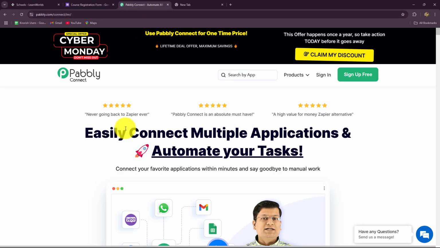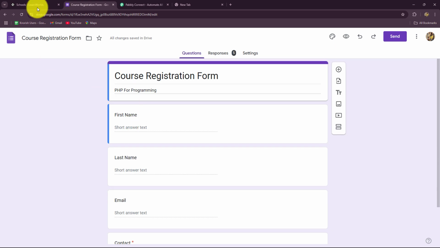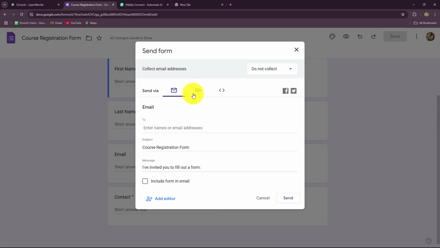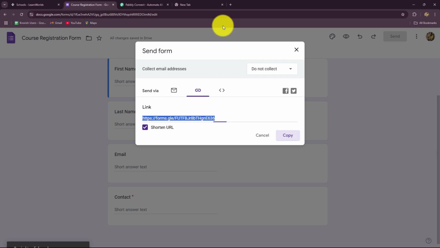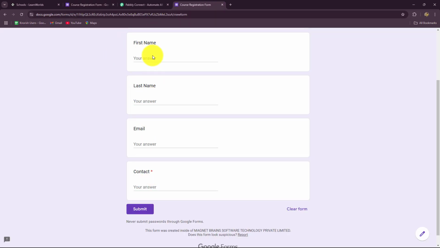Before moving forward with creating this automation, let me show you how this automation is actually going to work. So when a student submits this registration form, automatically that student will be enrolled in my LearnWorlds account. Here in front of you, I'm going to submit this form as a student. We have the link of the form which I'm going to copy and open in a new tab. And then I'm going to enter the details in these fields to submit this form in front of you.